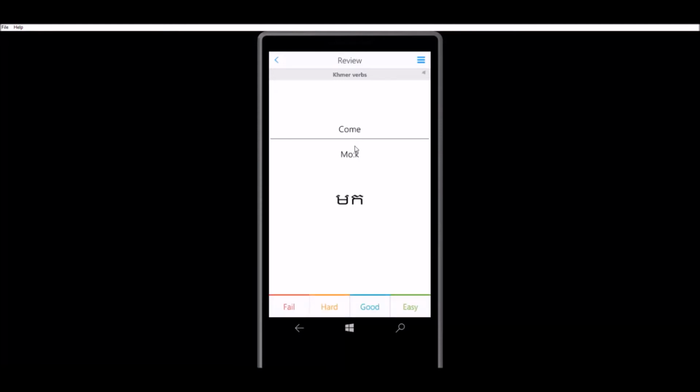Mock. The colon here I added to signify that this is a long sound, so it's mock, not mock. Mock. That's easy. Walk, dao, easy.